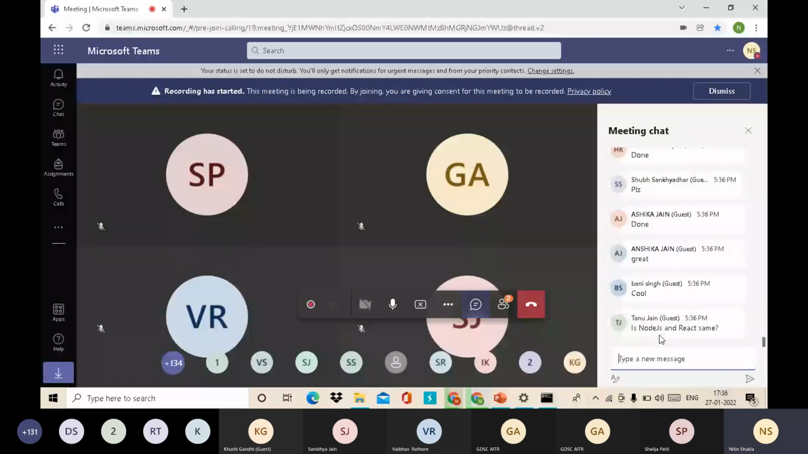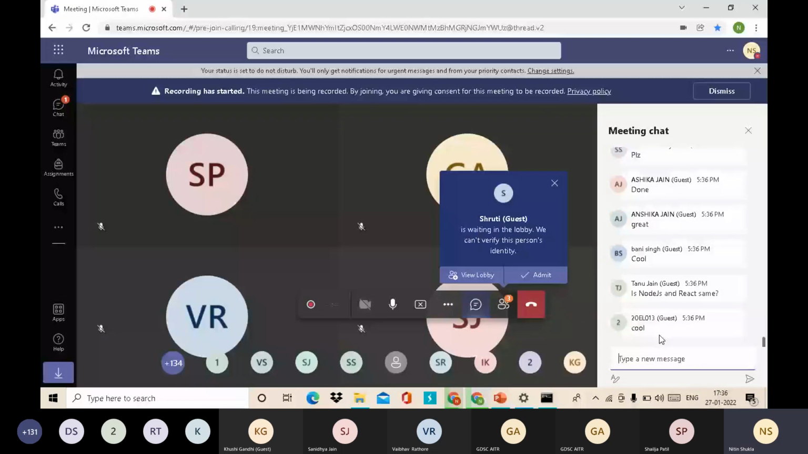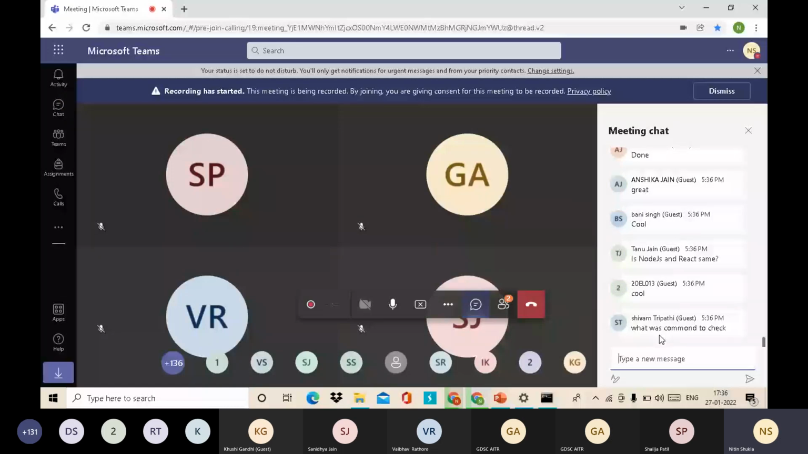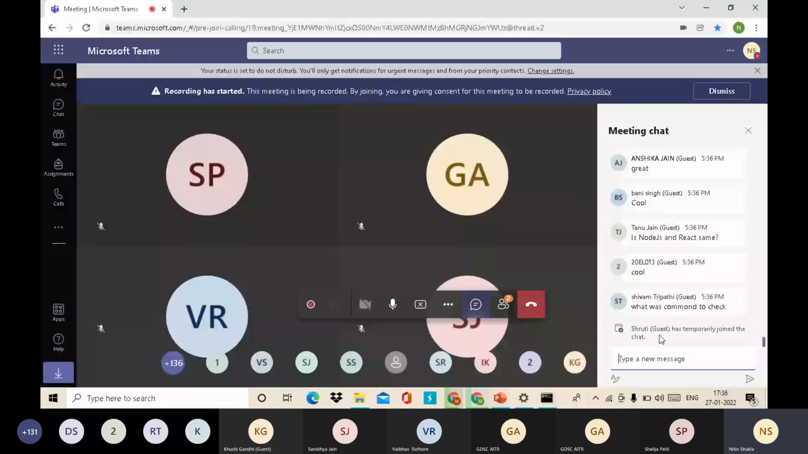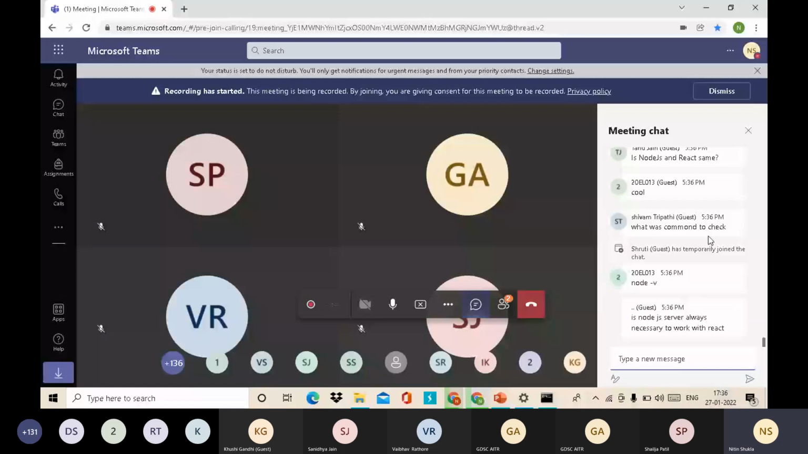No, basically Node.js, we are installing Node.js for the package manager. We need the npm package manager, and for npm, we need Node.js to be installed on our laptop. And React is a different thing. React is a JavaScript library which is used to create the front part of a web application.